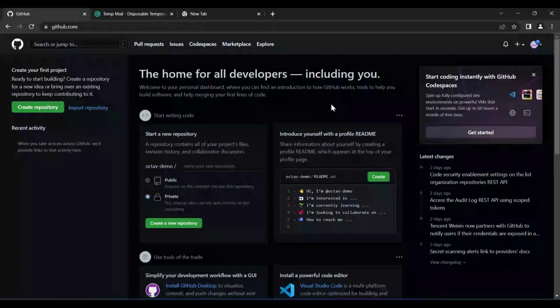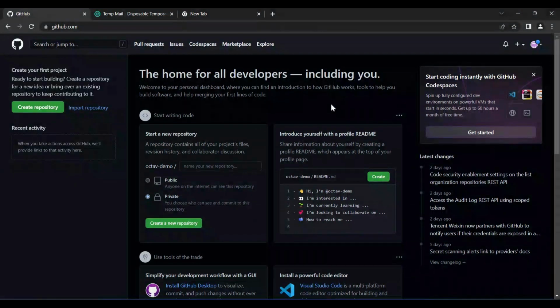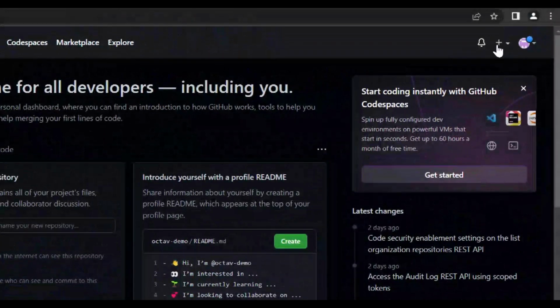To use GitHub in your project so that anyone else can access that source code and contribute to your project, you have to first create a repository on GitHub. So let us first create a repository on GitHub. For that, just click on this plus icon.